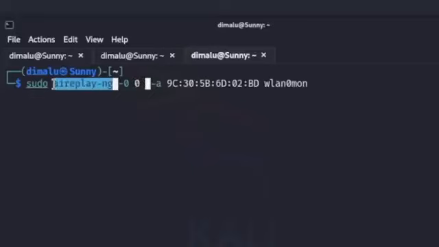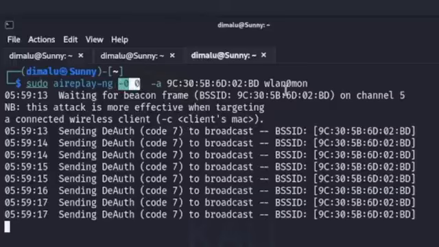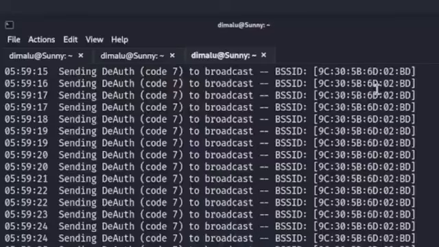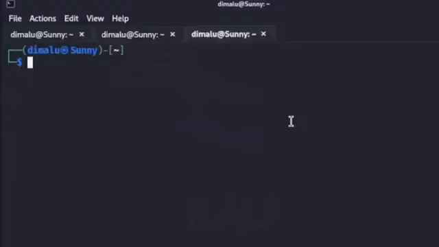Now what Aireplay-NG is going to do, the -0 is short for deauth parameter, and when you provide the value 0, then Aireplay-NG is going to send unlimited or infinite deauthentication packets. Let me press enter. Now it is going to keep sending the deauthentication packets unless you stop it manually, right? So to stop this deauthentication attack, you have to exit manually. So press Ctrl+C to exit out of Aireplay-NG.